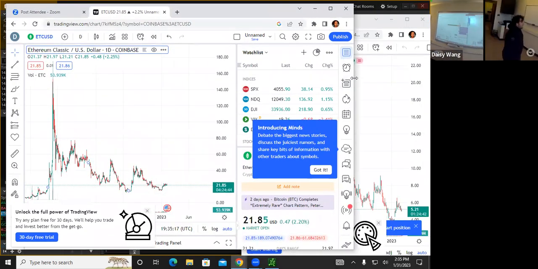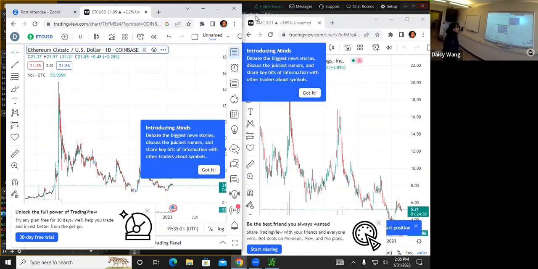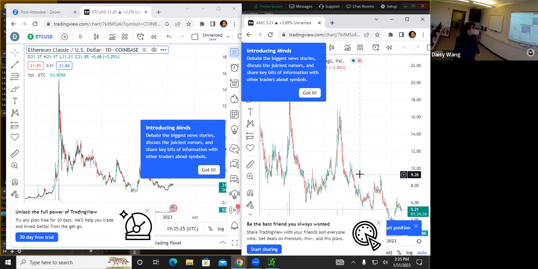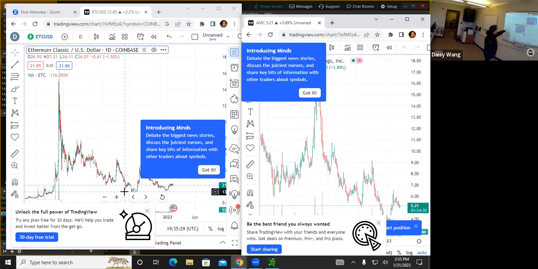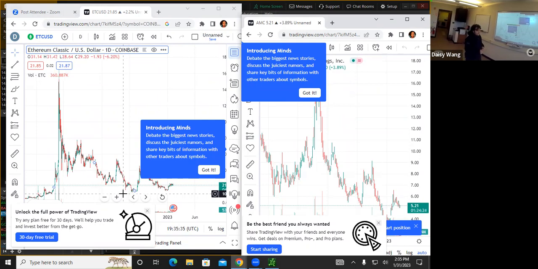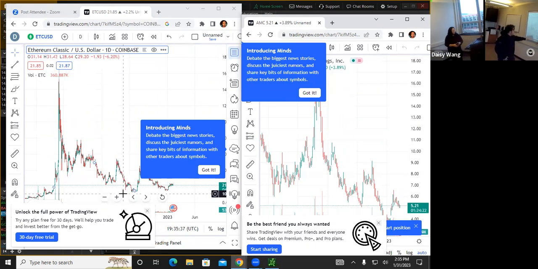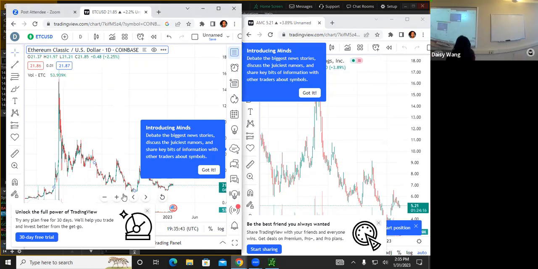So this is like a big thing going on in the AMC community because everybody's in love with that stock. So the community found out that this stock right here, or not stock, but Ethereum Classic, is front running. So it runs before AMC. And what happens is when it hits the top, so for example, let's do an example.